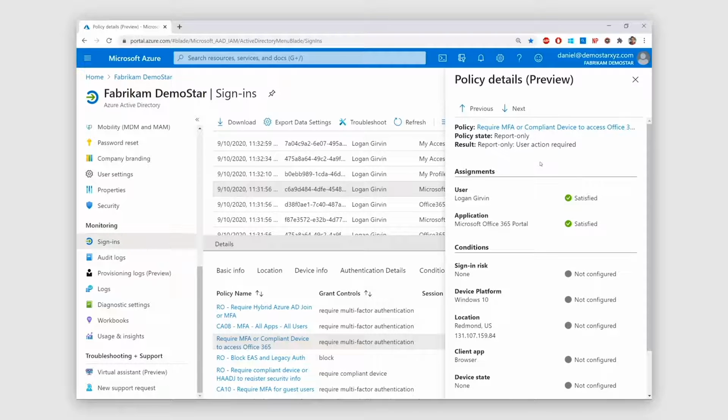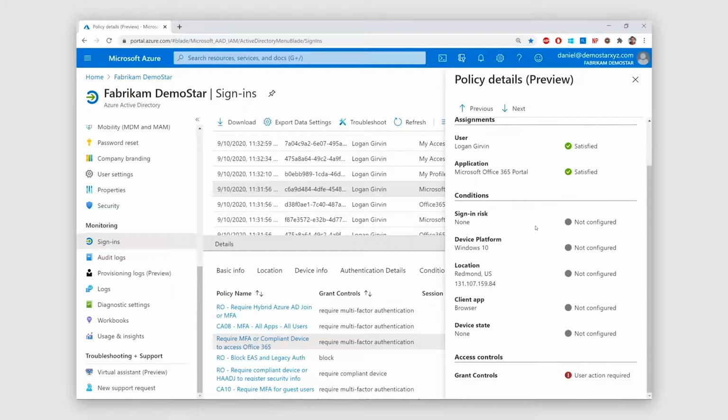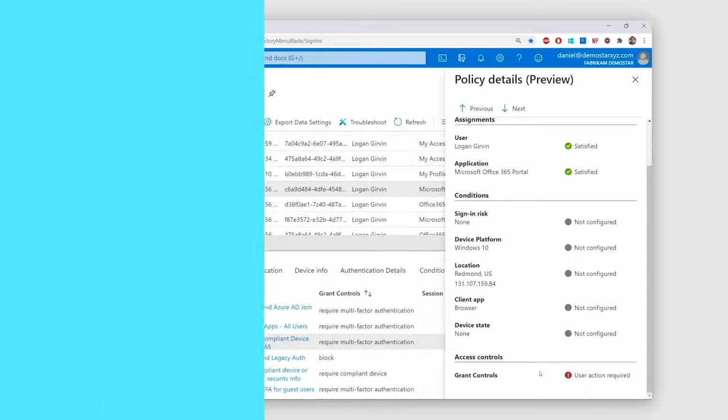Now remember, this policy applies to all users accessing apps as part of the Office 365 app group. So therefore, it would make sense that Logan signing in satisfied the user assignment. And when he signed into the Microsoft Office 365 portal, that satisfied the application assignment. We can see the other conditions were not configured, but we can note that under the device state section, Logan didn't come from a compliant device. And therefore, it would make sense that he was prompted for MFA when signing in.